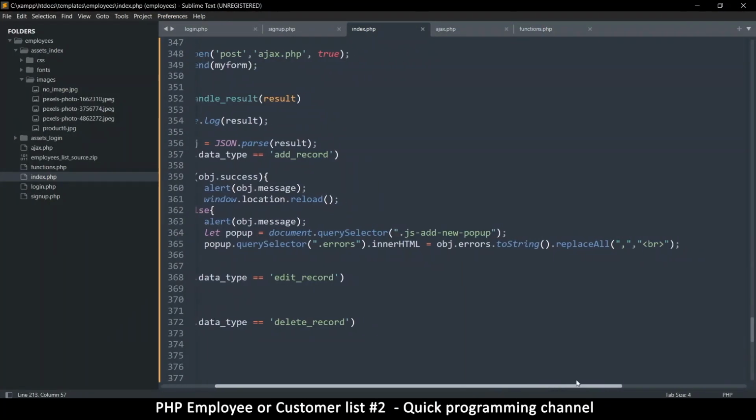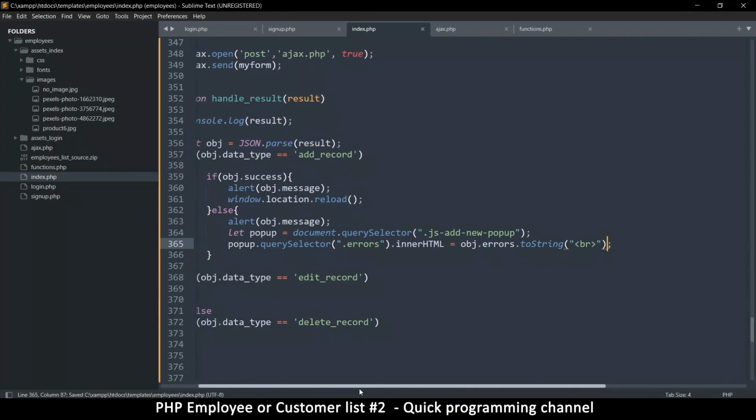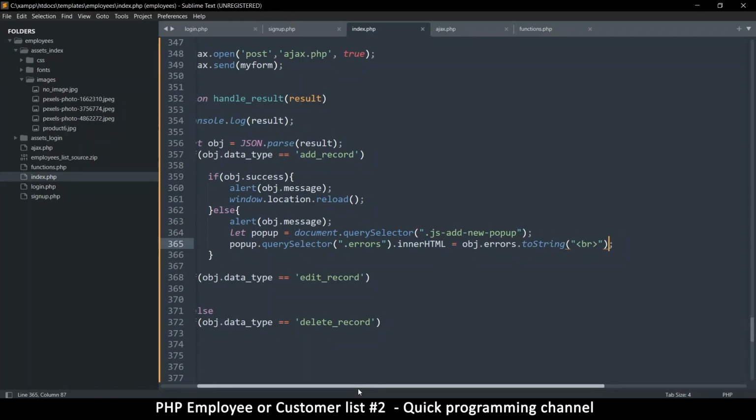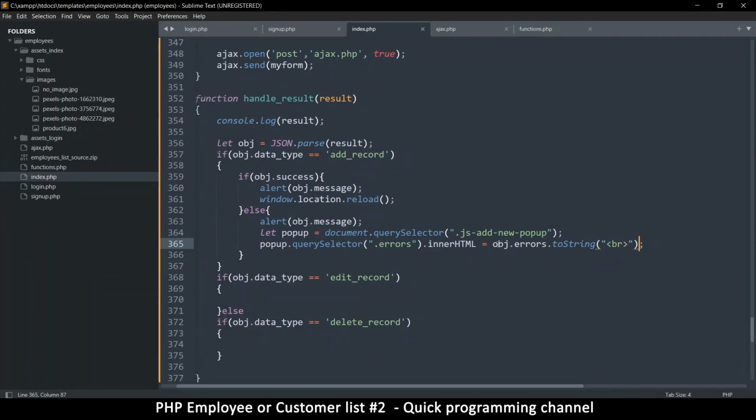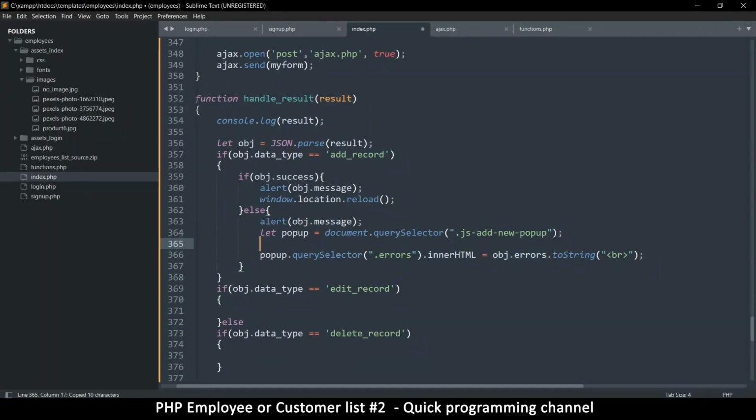Object.errors.toString. This should work. Wait a second. Let me just move this in here. Let me remove the dot replace all. Let's just do that. Obj.errors. Yeah. .errors is an array. Interesting. Anyway, what I'll do is this. Instead of struggling here, I'm going to do a console.log again of errors. I want to see what it has.